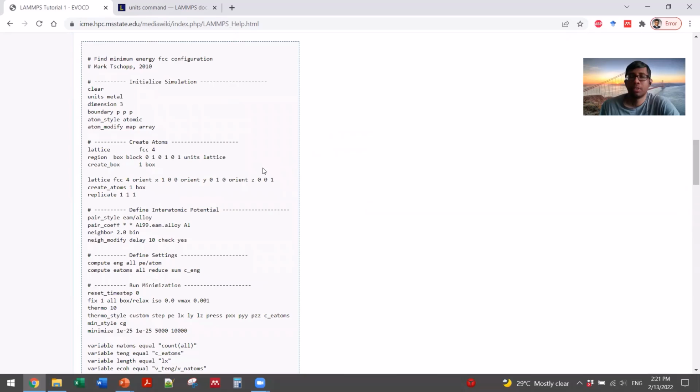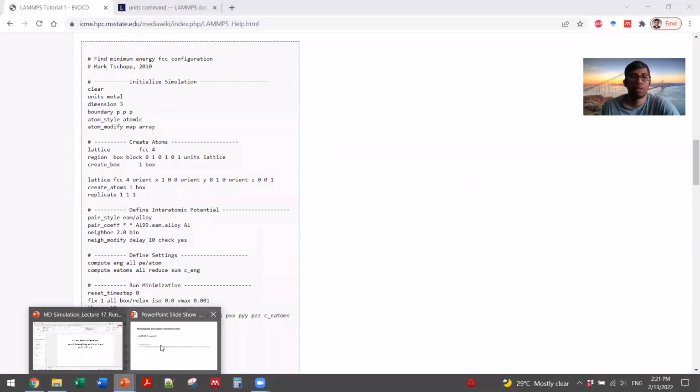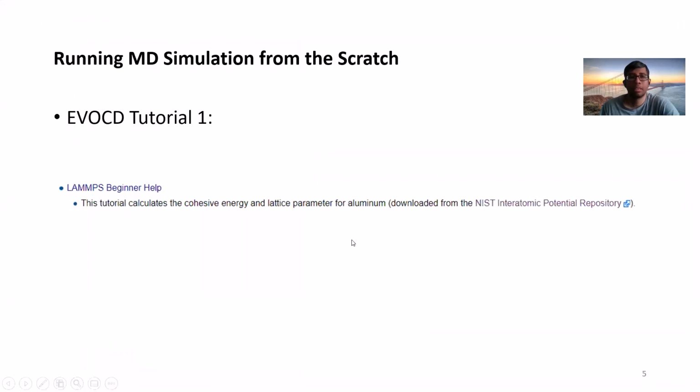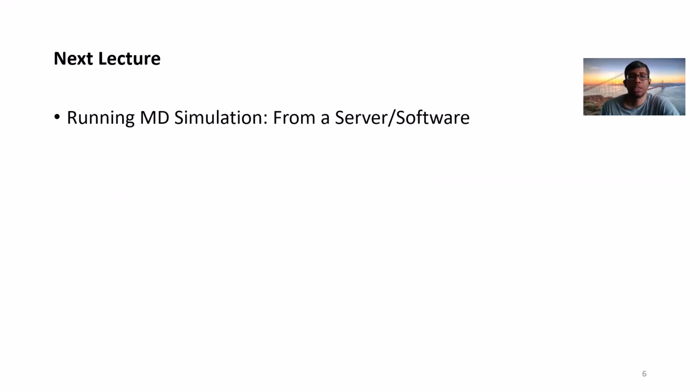Don't worry if it doesn't make sense because you are not from the same background. It's actually a very common simulation. If you are not from material science, if you're more interested in biomolecules, it will still come in handy if you want to use LAMMPS for your simulations. So let's go back to our presentation. We have been talking about the first method of running the simulation from scratch. In the next lecture, we will talk about how to run an MD simulation from a server or a software.